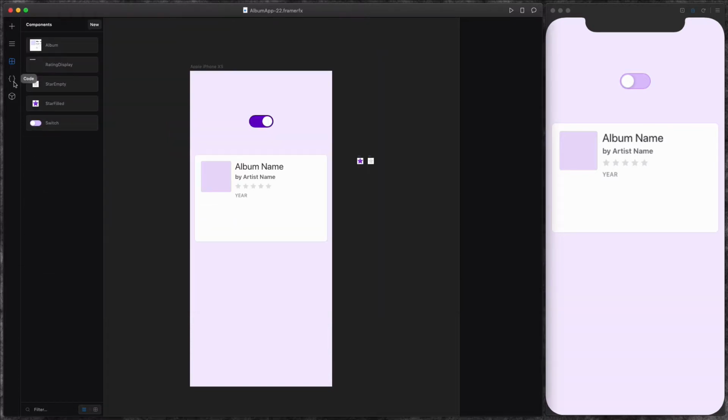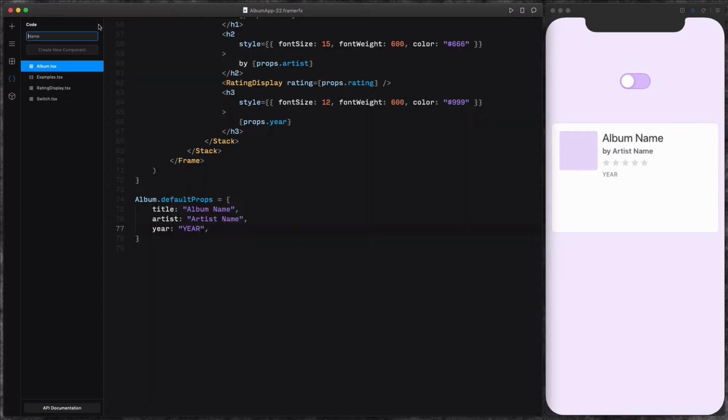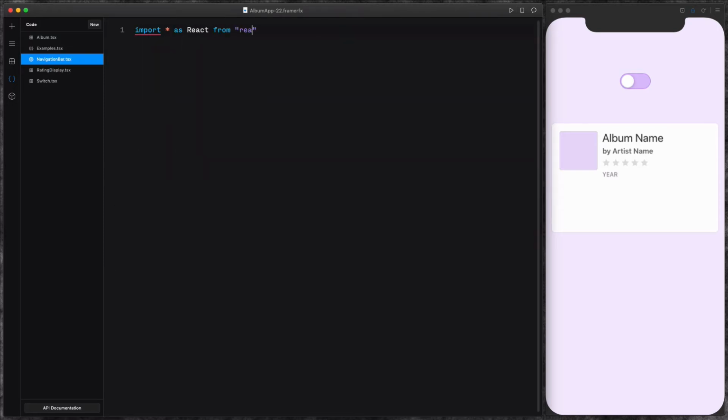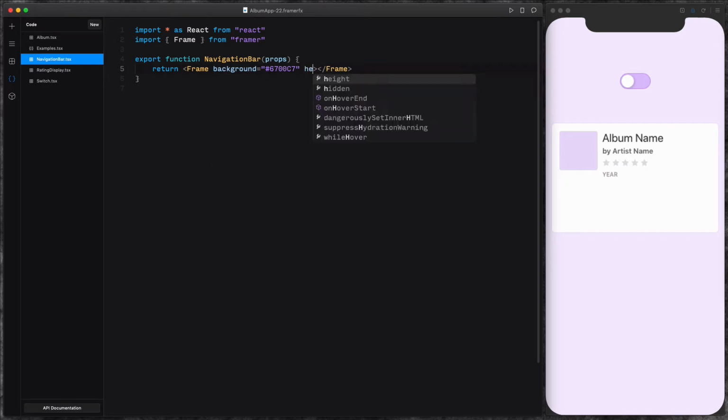So I'll create a new component in a new file called navigation bar. I'll import React and Framer and then create my component function that returns a frame. I'll make my frame purple. I'll make it 96 points high, and I want it to span the full width of the screen, so I'll set the width to 100%.